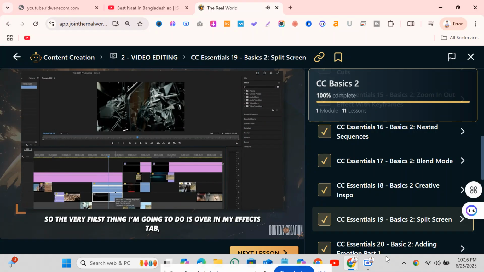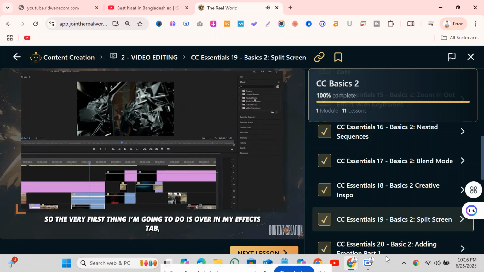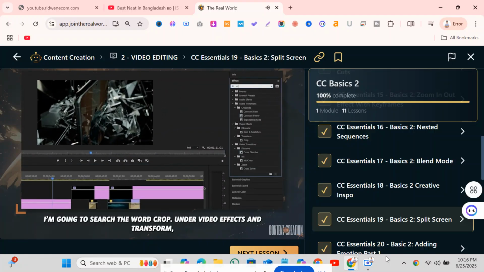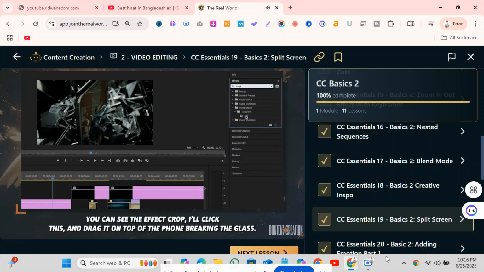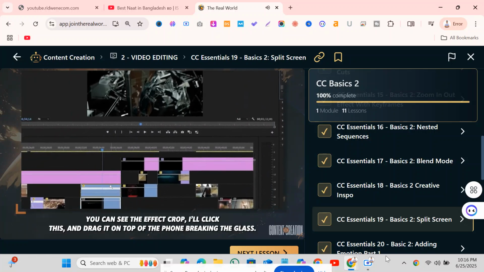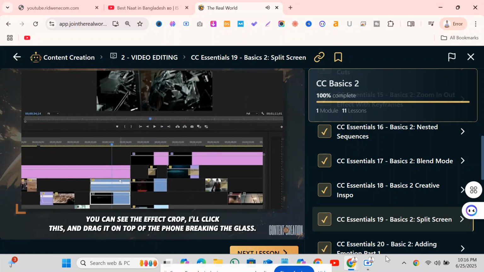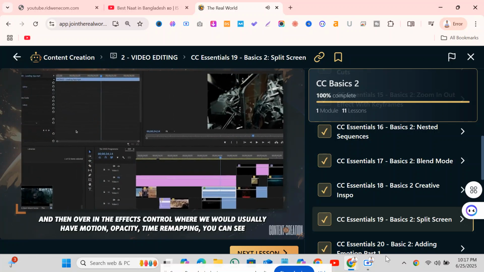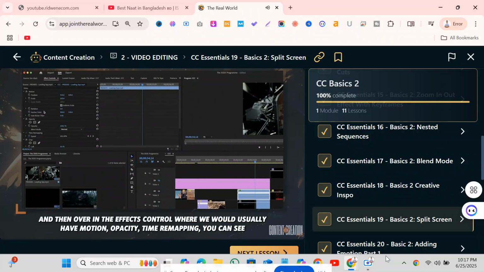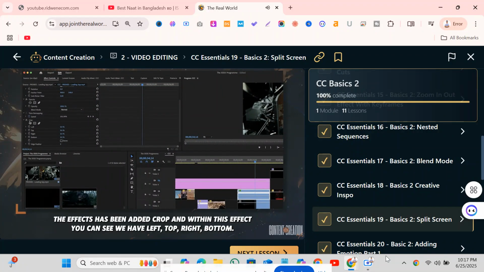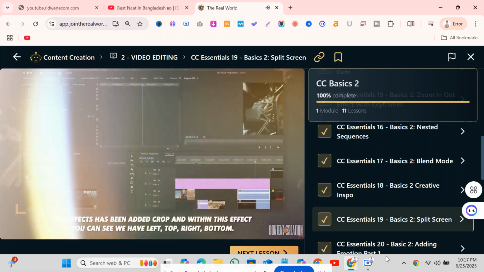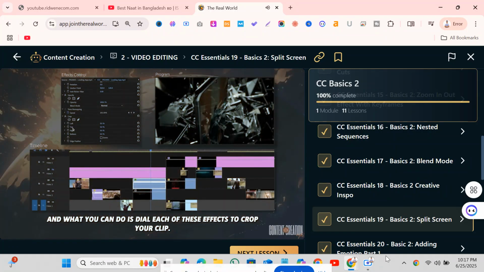So the very first thing I'm going to do is, over in my effects tab, search the word crop. Under video effects and transform, you can see the effect crop. I'll click this and drag it on top of the phone breaking the glass. Let go of that. And then over in the effects control, where we would usually have motion, opacity, time remapping, you can see the FX crop has been added. And within this effect, we have left, top, right, bottom. What you can do is dial each of these to crop your clip.